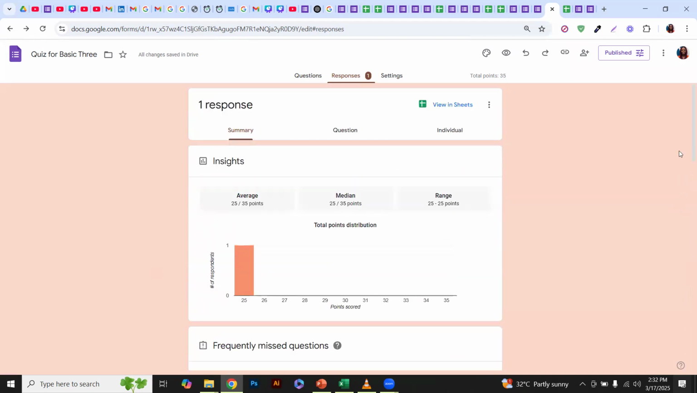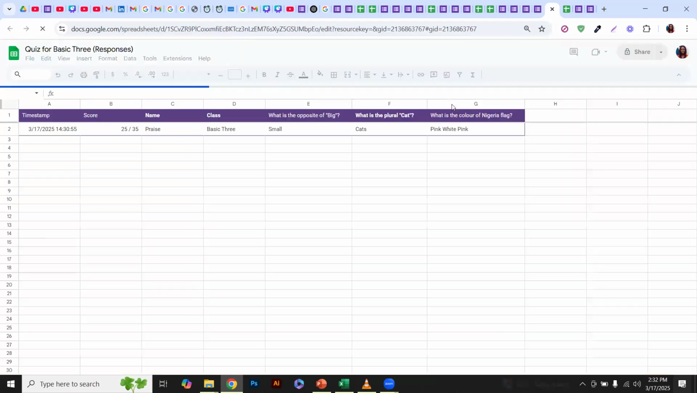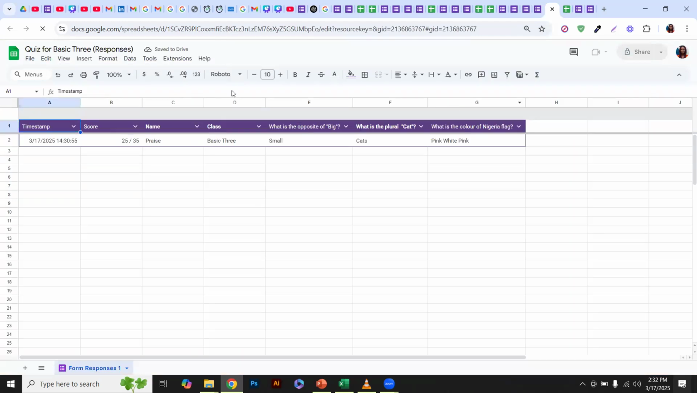You can even view in sheet. Now, this person that has filled the form, you see their name, everything that they filled in the sheet. You can see here, showing you the time that this person filled the form, 2:30, the score they had, their name, their class. What is the opposite of big, small? The answer that they chose. And then this. So you can see.